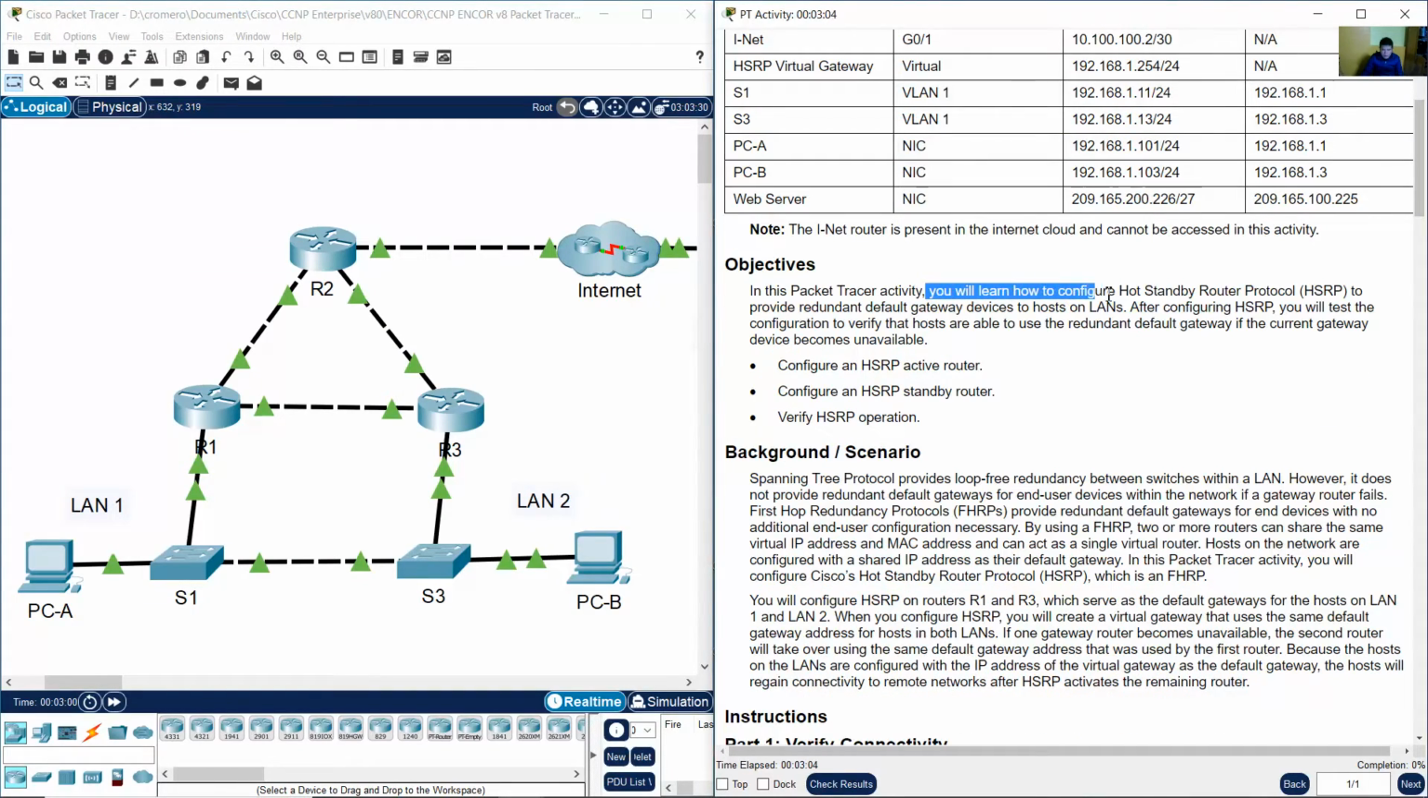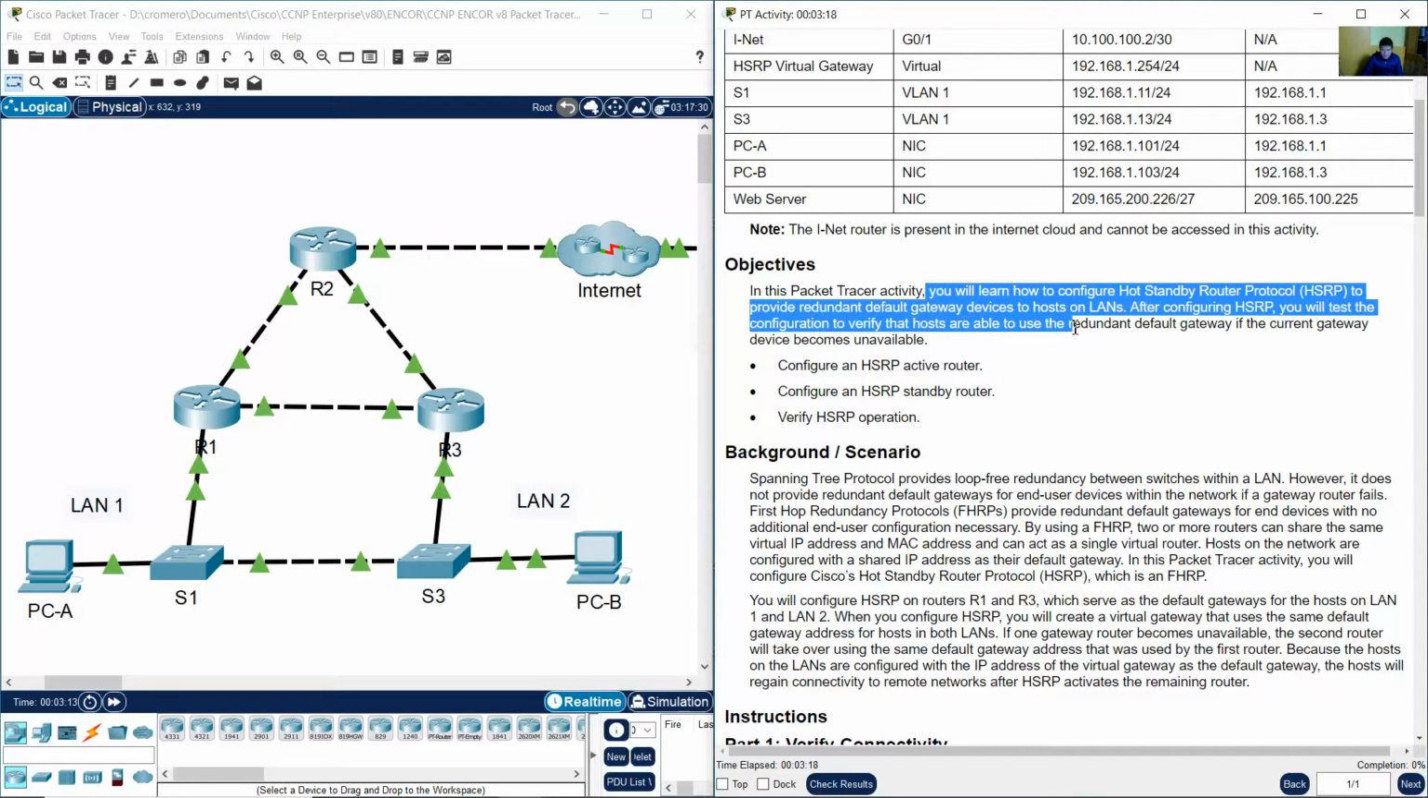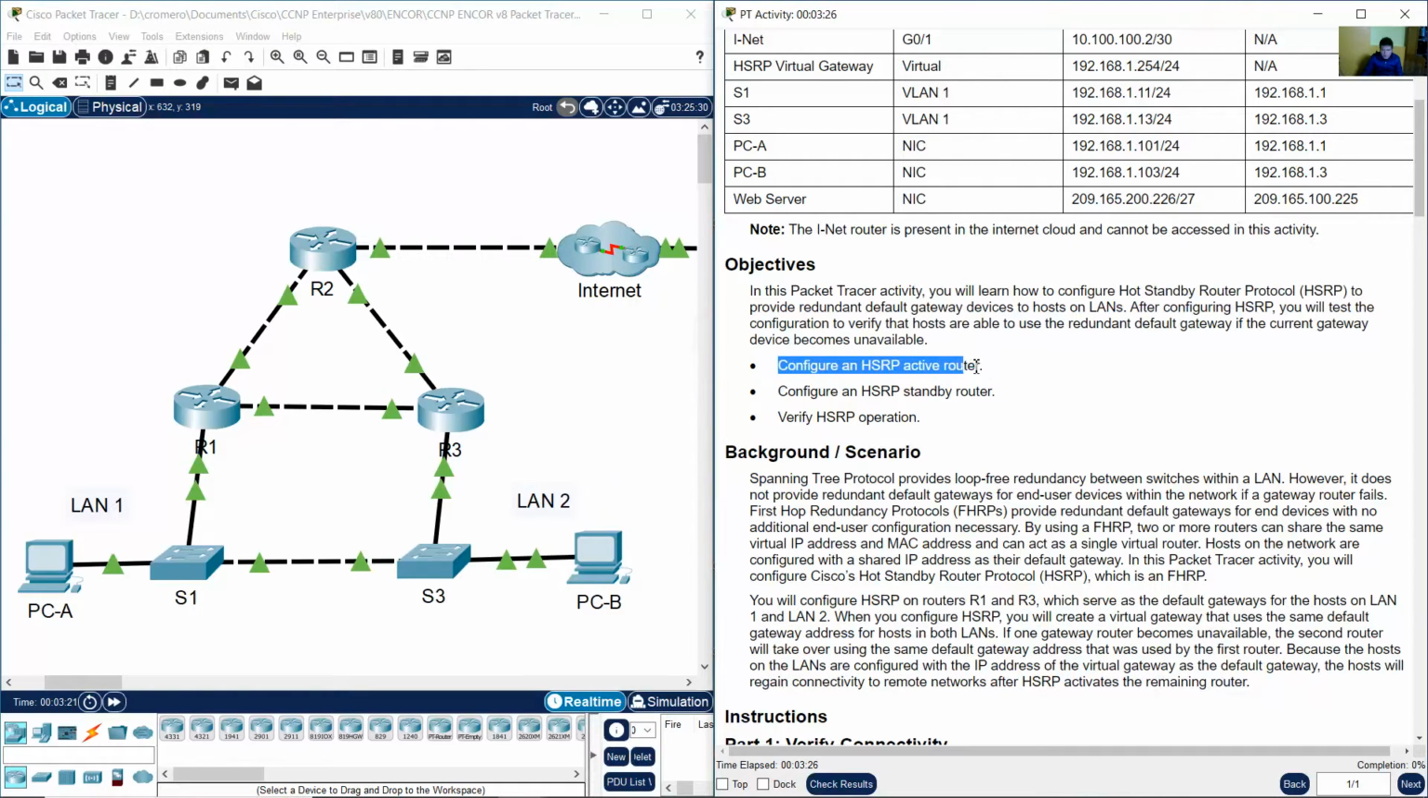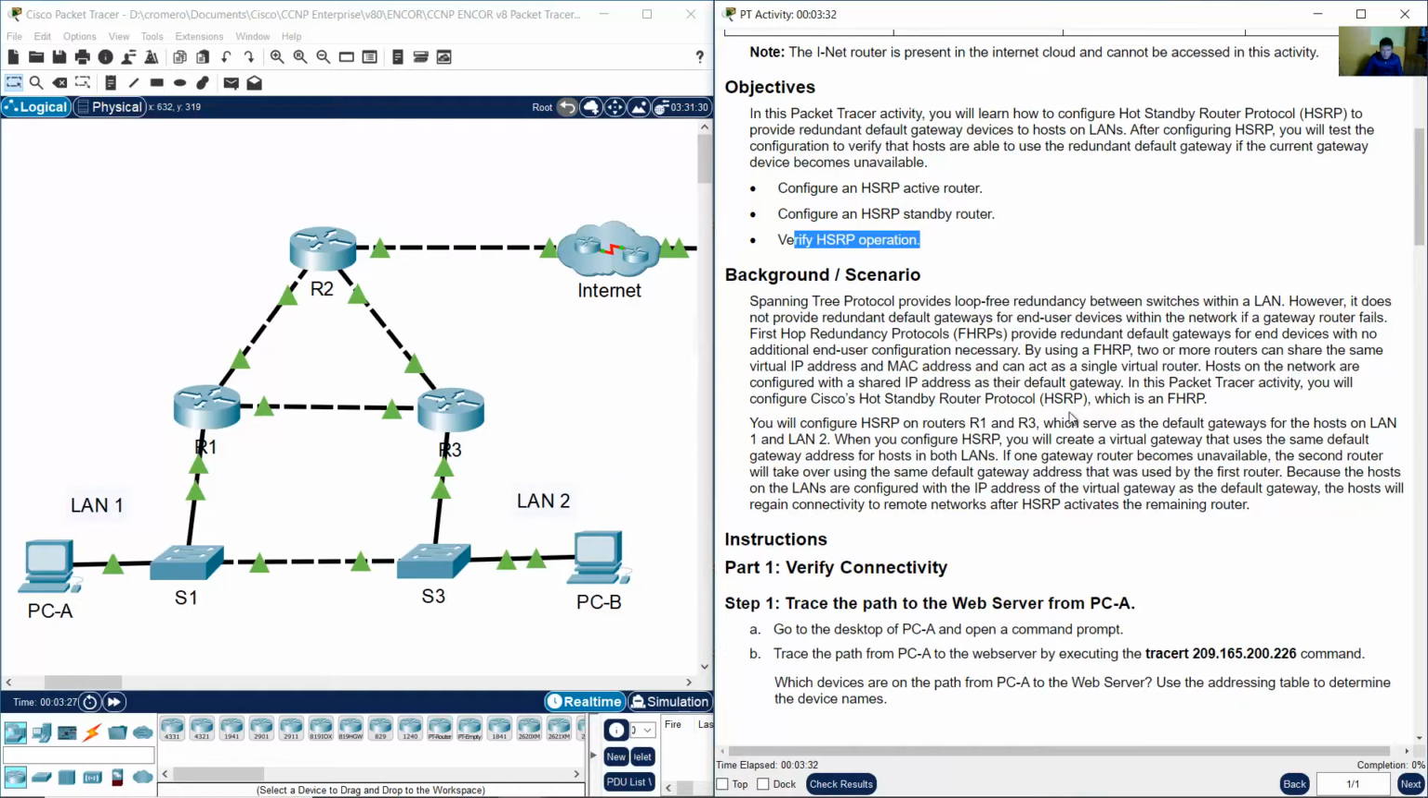You will learn how to configure Hot Standby Router Protocol, HSRP, to provide redundant default gateway devices to hosts on LANs. After configuring HSRP, you will test the configuration to verify that hosts are able to use the redundant default gateway if the current gateway device becomes unavailable. Configure an HSRP active router, configure an HSRP standby router, verify the operation.